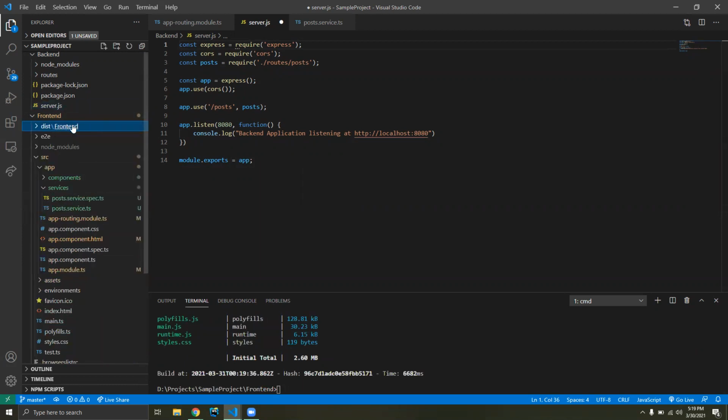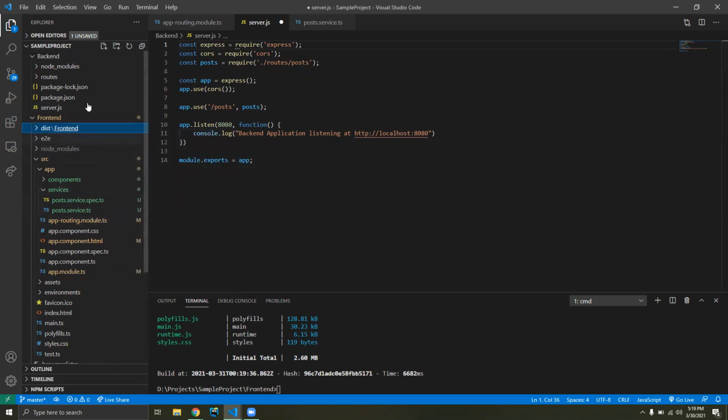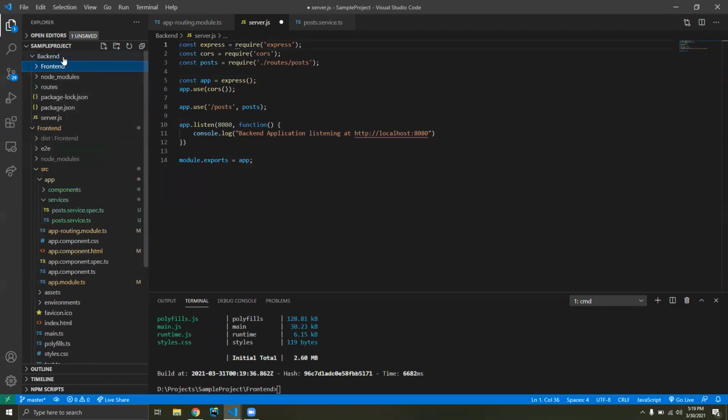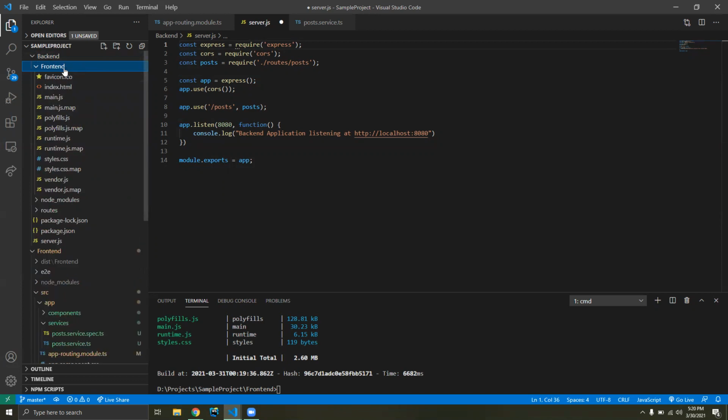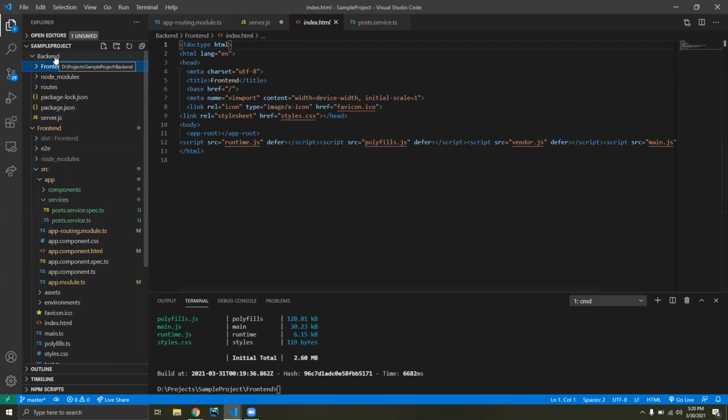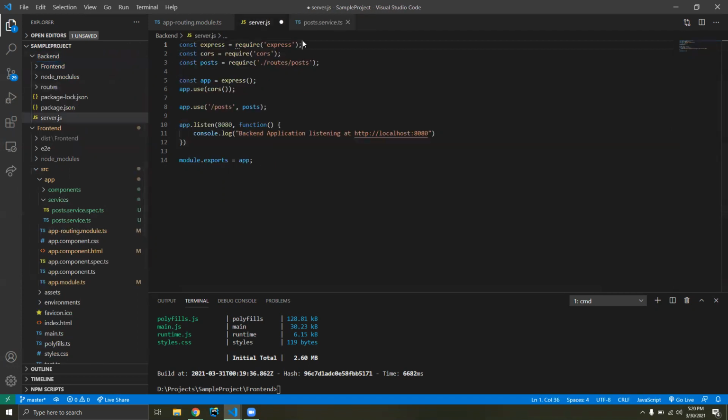So what we'll do is we'll just copy this folder and go to our backend folder and paste it right over there. After pasting this folder, now we want to serve the file inside this folder. That is, you can see index.html right here. So we want to serve this file on the backend server. So we need to make sure for which route we want to display.